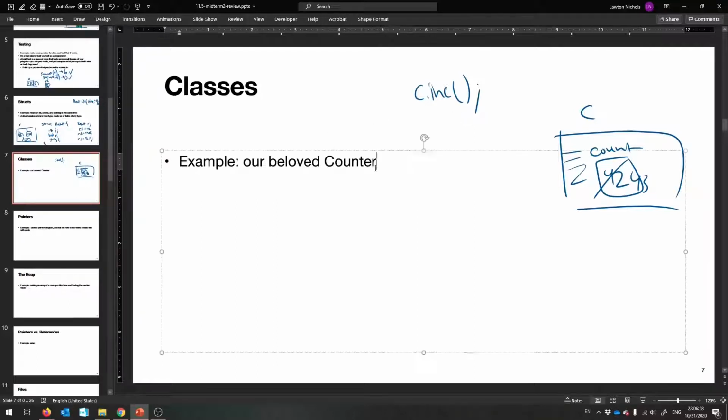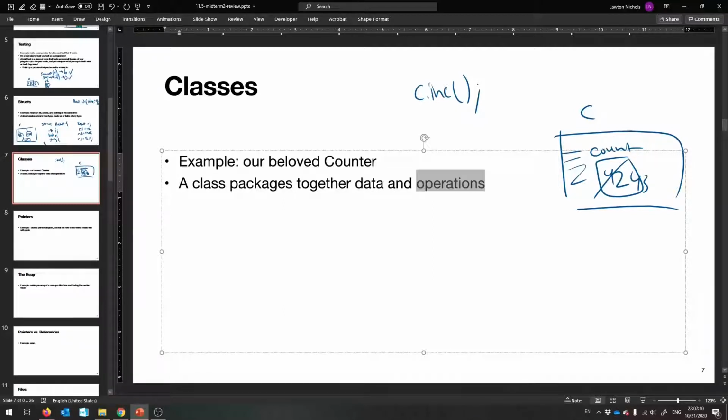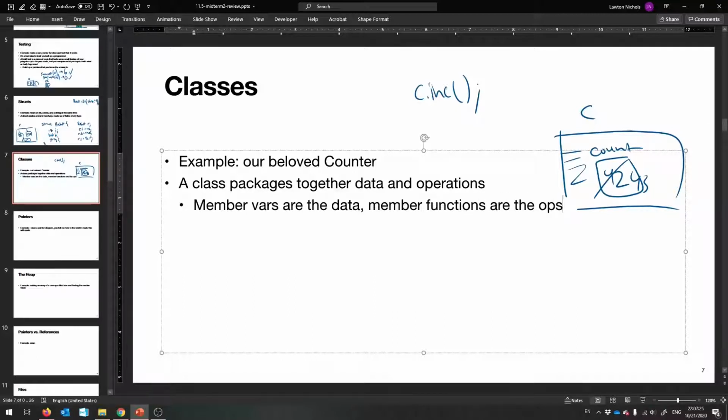So a class packages together data and operations. So normally we use structs just to package together data. Classes add those operations, those member functions. So member vars are the data. Member functions are the ops, the operations. And yeah, those are classes in a nutshell. Remember that you can have a constructor that always gets called.